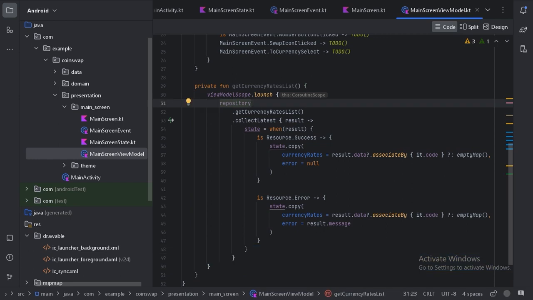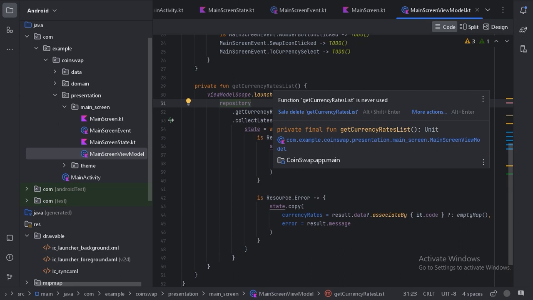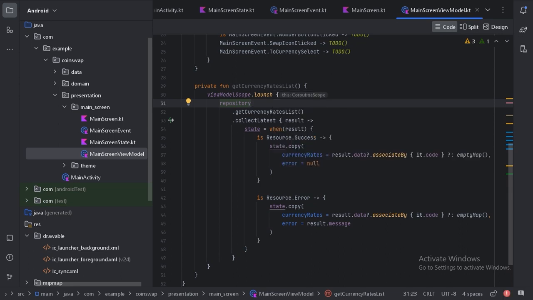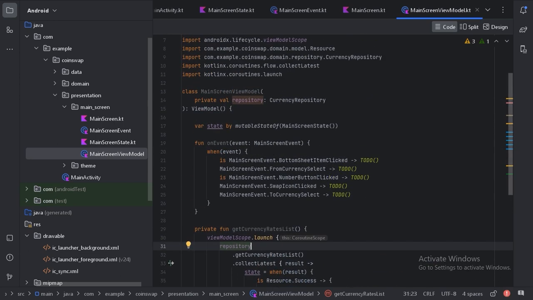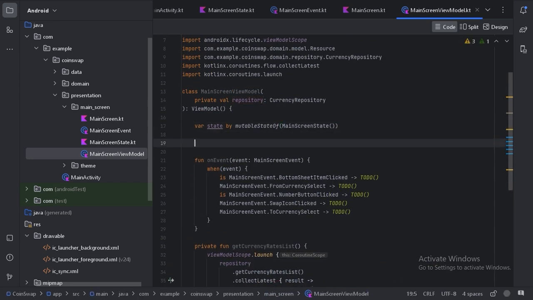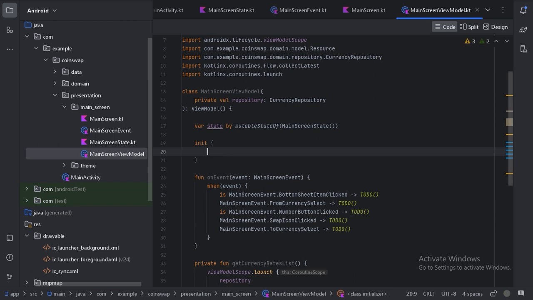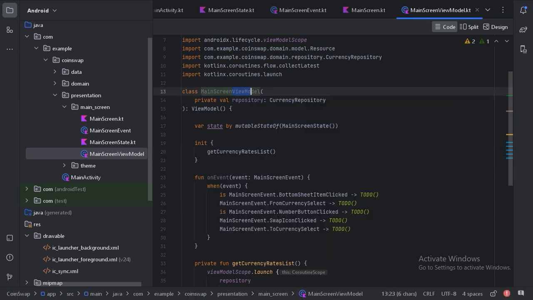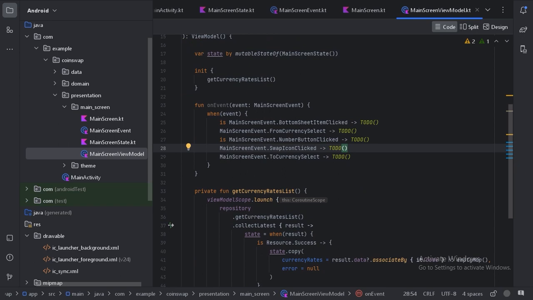Here we can see this function is not called from anywhere, because in our UI there is no button to call this function. So what we will do, we will use the init block and we will call this function here. So whenever this view model is created, this get currency rates list function will get called automatically. So here in these events, let's also update our states.